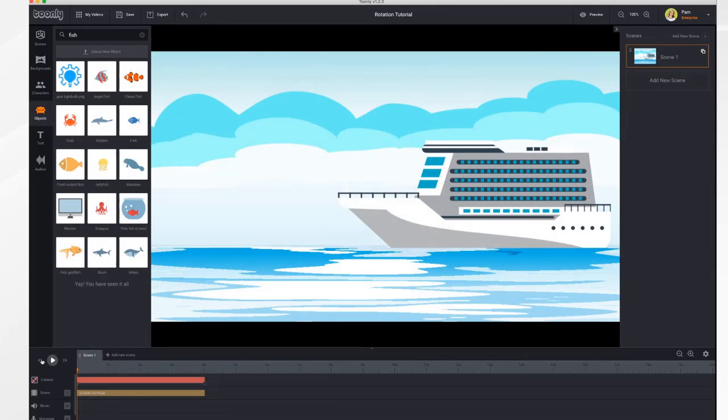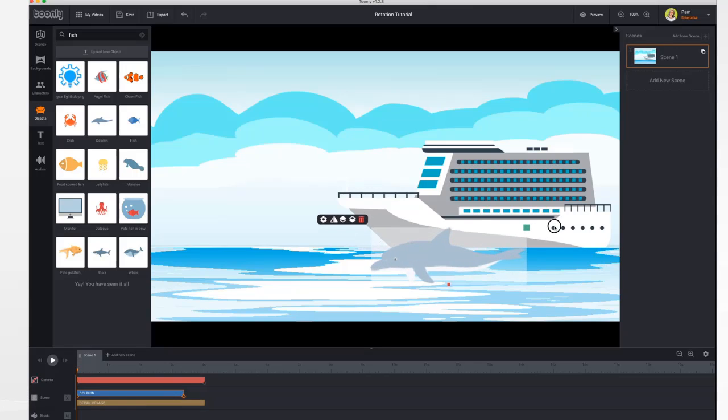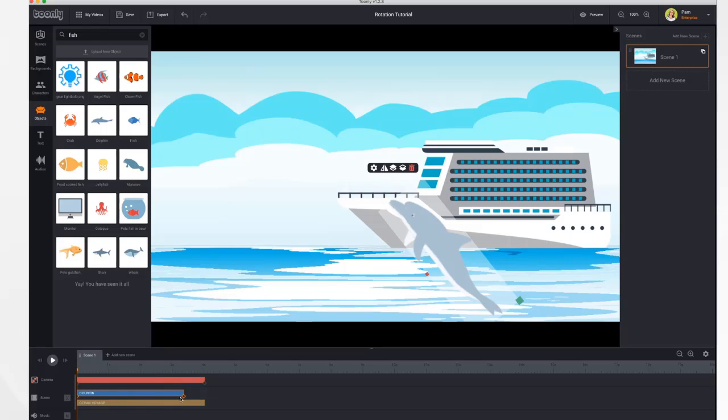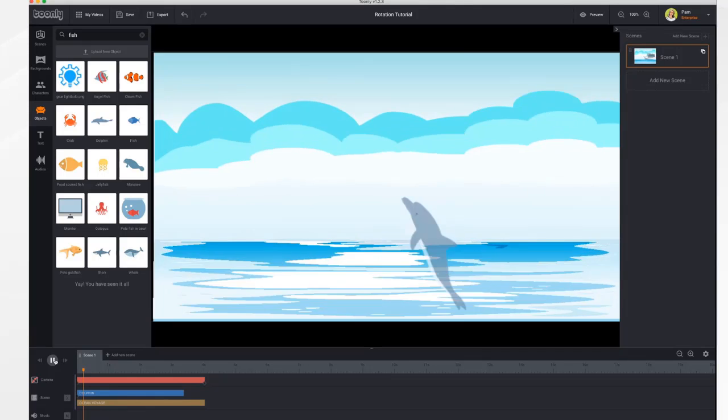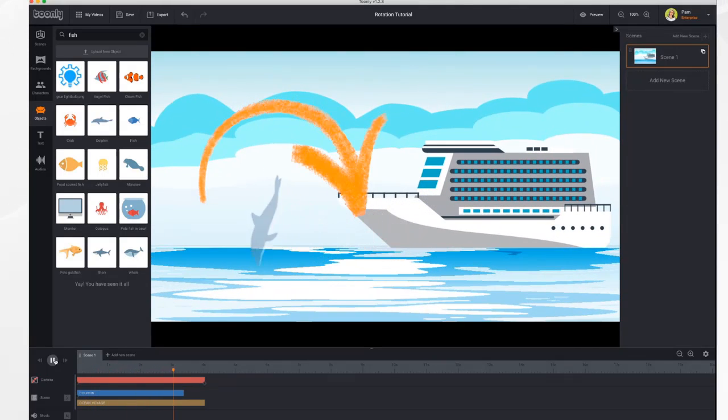There's one last trick I'd like to show you, and it has to do with the object rotation direction during a keyframe movement. So you can either make it go clockwise or counterclockwise. So let's take a look. Let's add a dolphin to our scene. Resize him a bit. Rotate him. Set our starting keyframe there, and our ending keyframe will be over here, and we're going to rotate him down. And he does a nice little flip in front of the cruise ship.